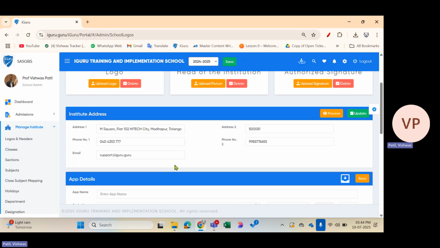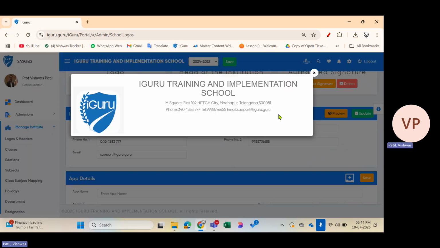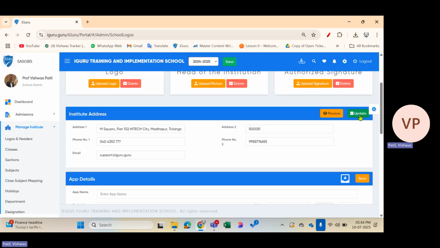The next option over here is the institute address. Now, the address that you insert over here will be used as a banner or can be seen on the receipt or any of the certificates or documents. So you can just go ahead and insert the address, email, phone number, etc. You can click on the preview button to see how it's going to be visible. If you're satisfied, simply click on the update and it is done.